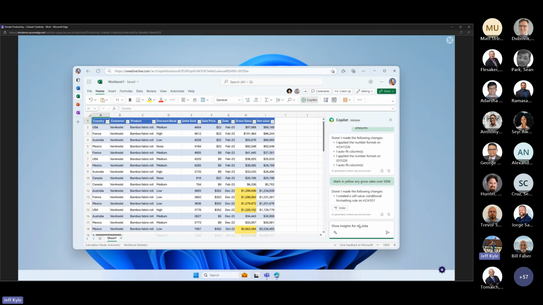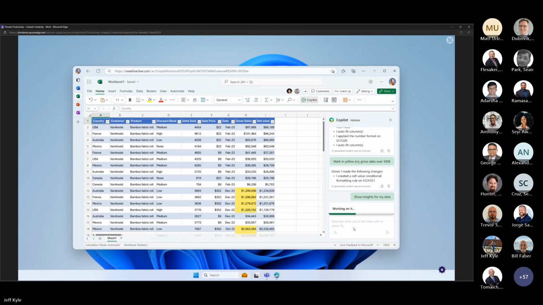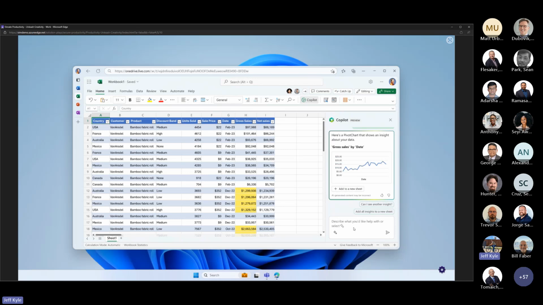Now, the next thing we're going to do is tell it to show us some insights for our data. This is actually going to generate a graph for us. It previews it over here, which is really cool. We could say, add this to a new sheet if you wanted to. But we're going to use one of the pre-canned prompts here: add all insights to a new sheet.